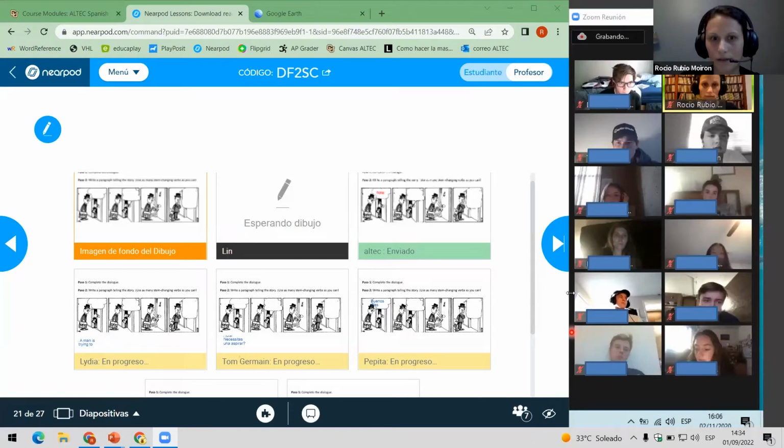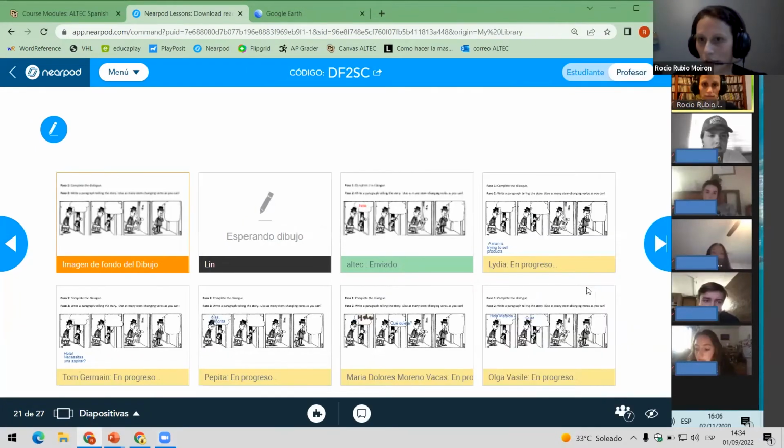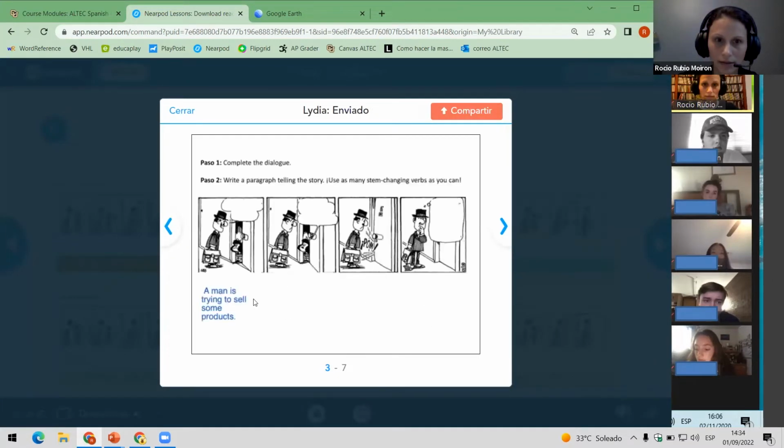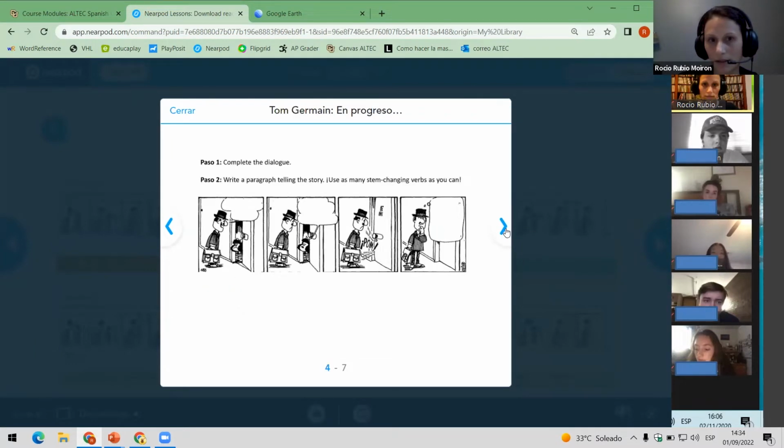Now, again, let me share my screen so you can see what the teacher has. You can only see your drawing, but I can see all of them in here. So maybe I want to see what Lydia did. Okay, I can click on Lydia. And I can see what Lydia is writing, okay? And I can navigate here, going from one to another, okay?